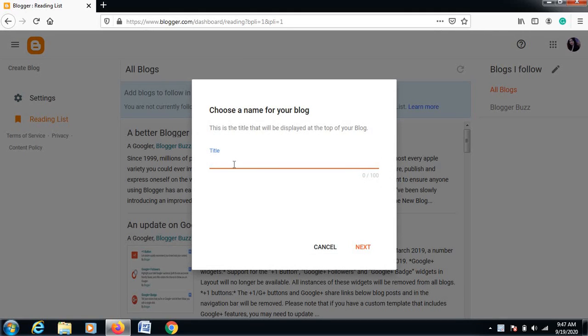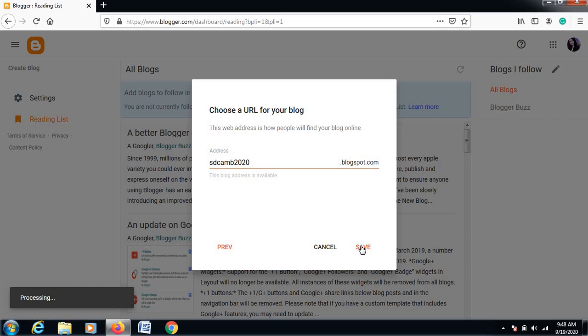Then give the title of this particular blog. Suppose I want to give the name of my college, Sanatan Dharma College. Then move to next. It will ask you for the blogspot address of your blog, or you can say the URL of your blog. I'll use SDCAMB. See, this is already used by someone, so I'll write 2020. So this blog address is available. Let's save this.